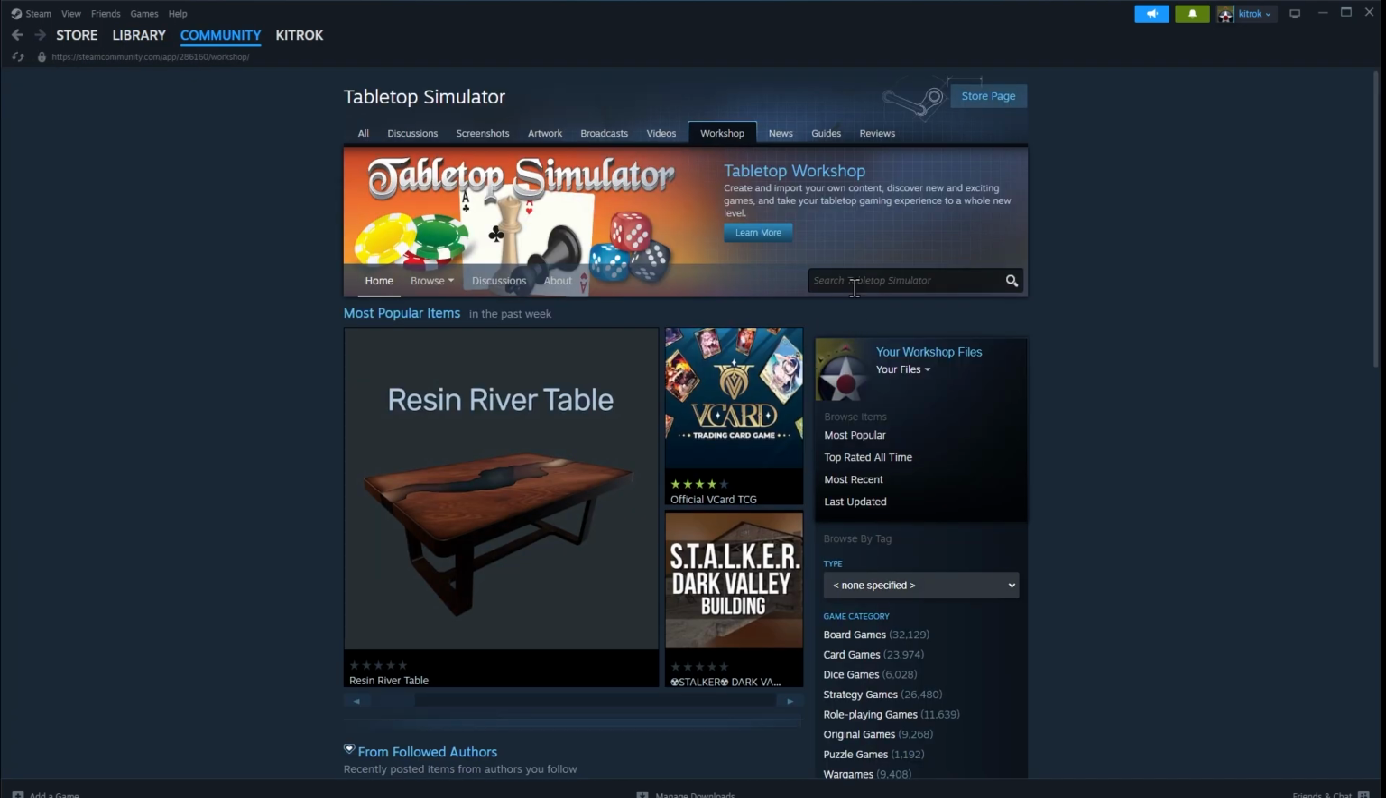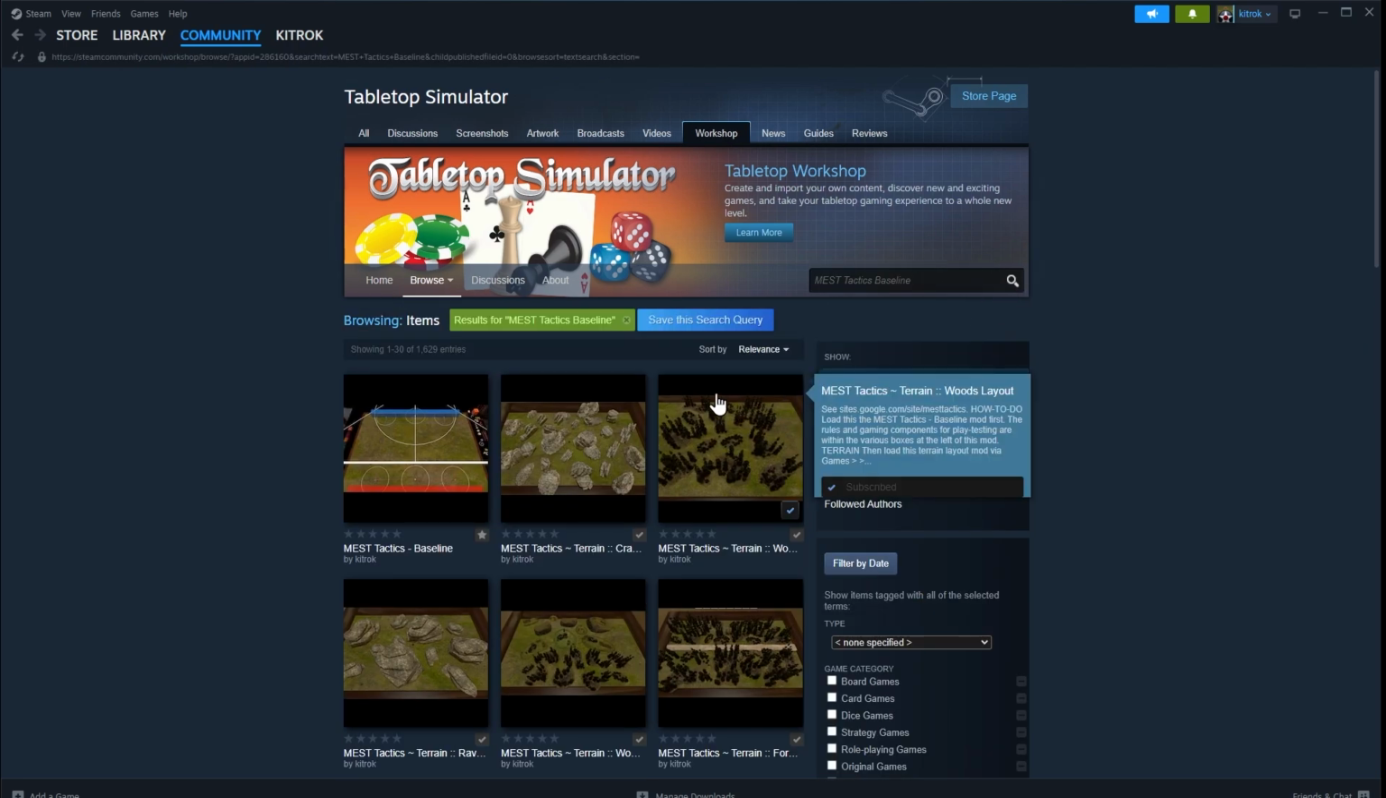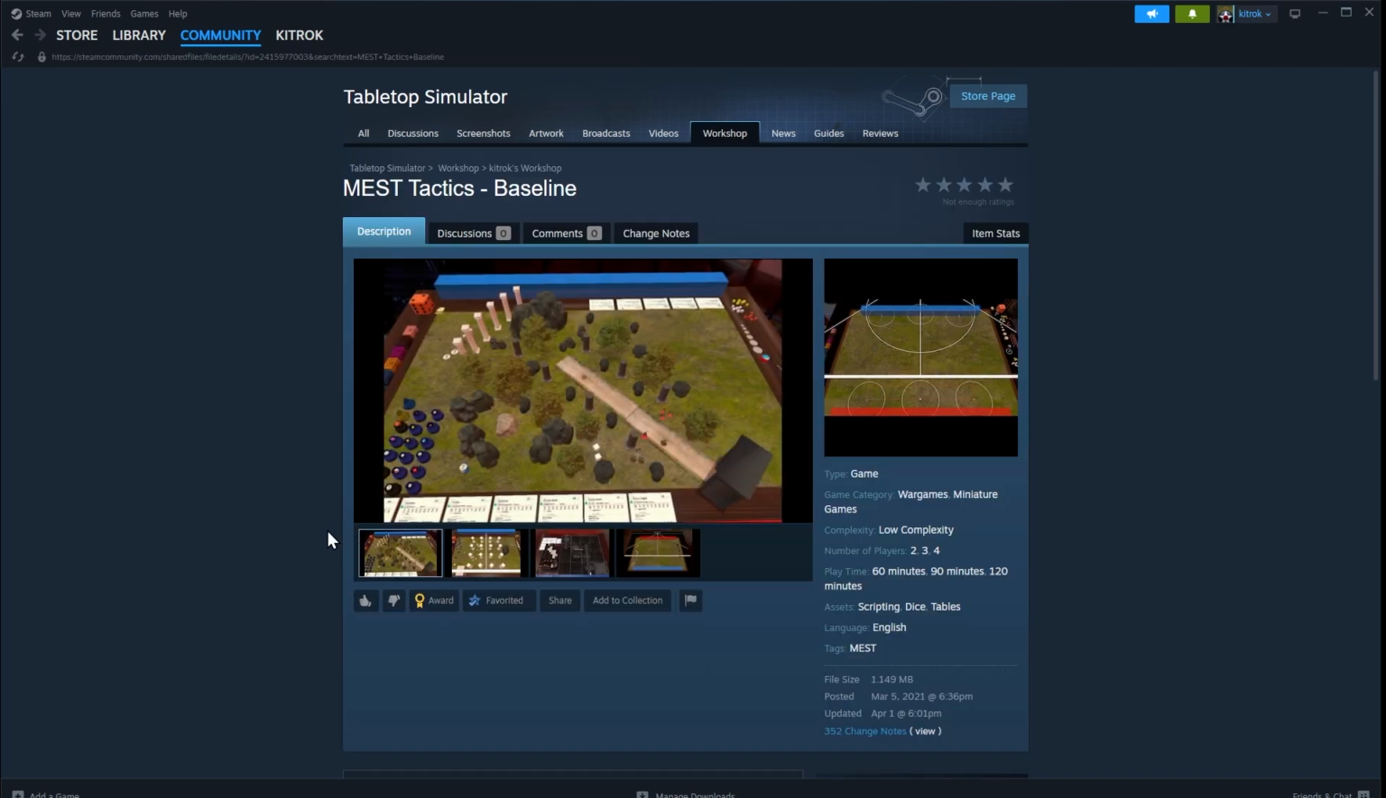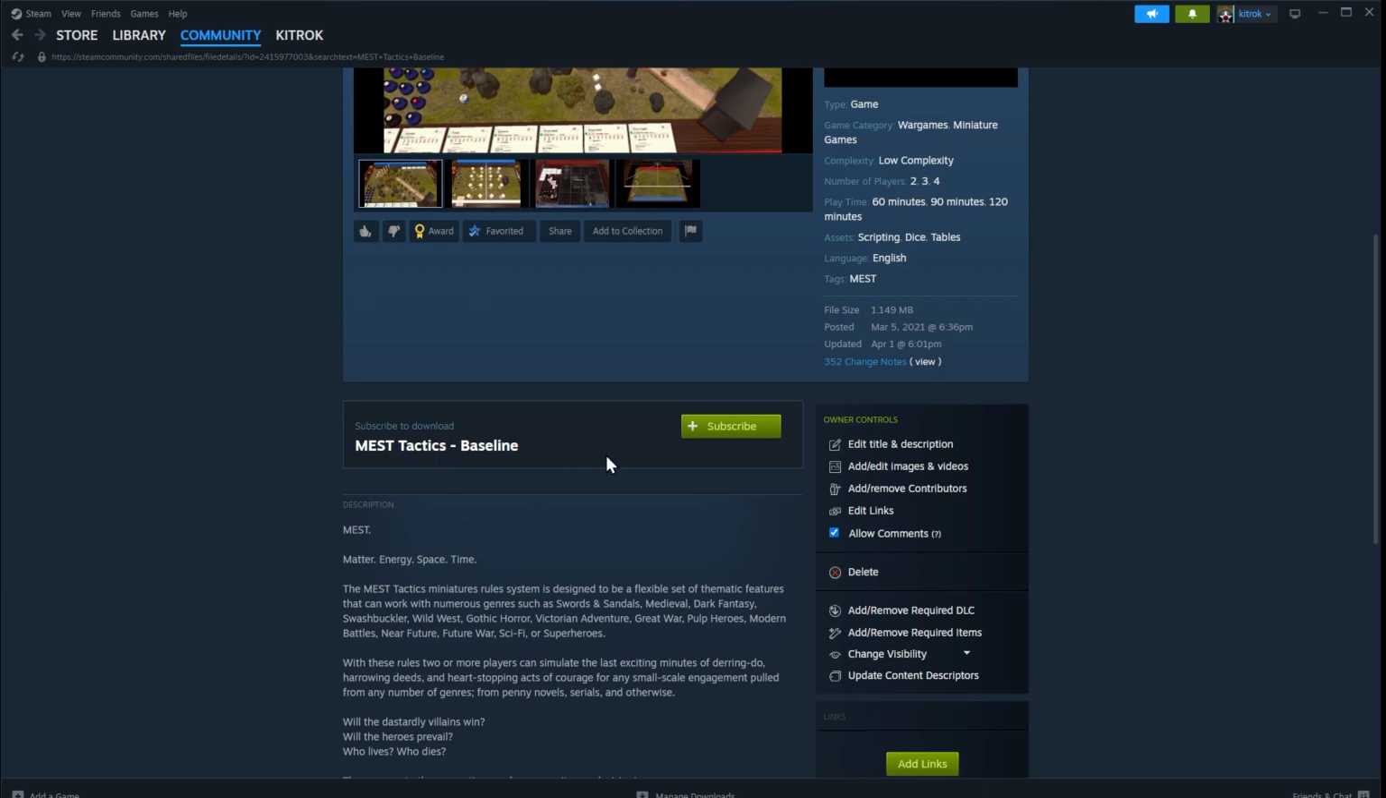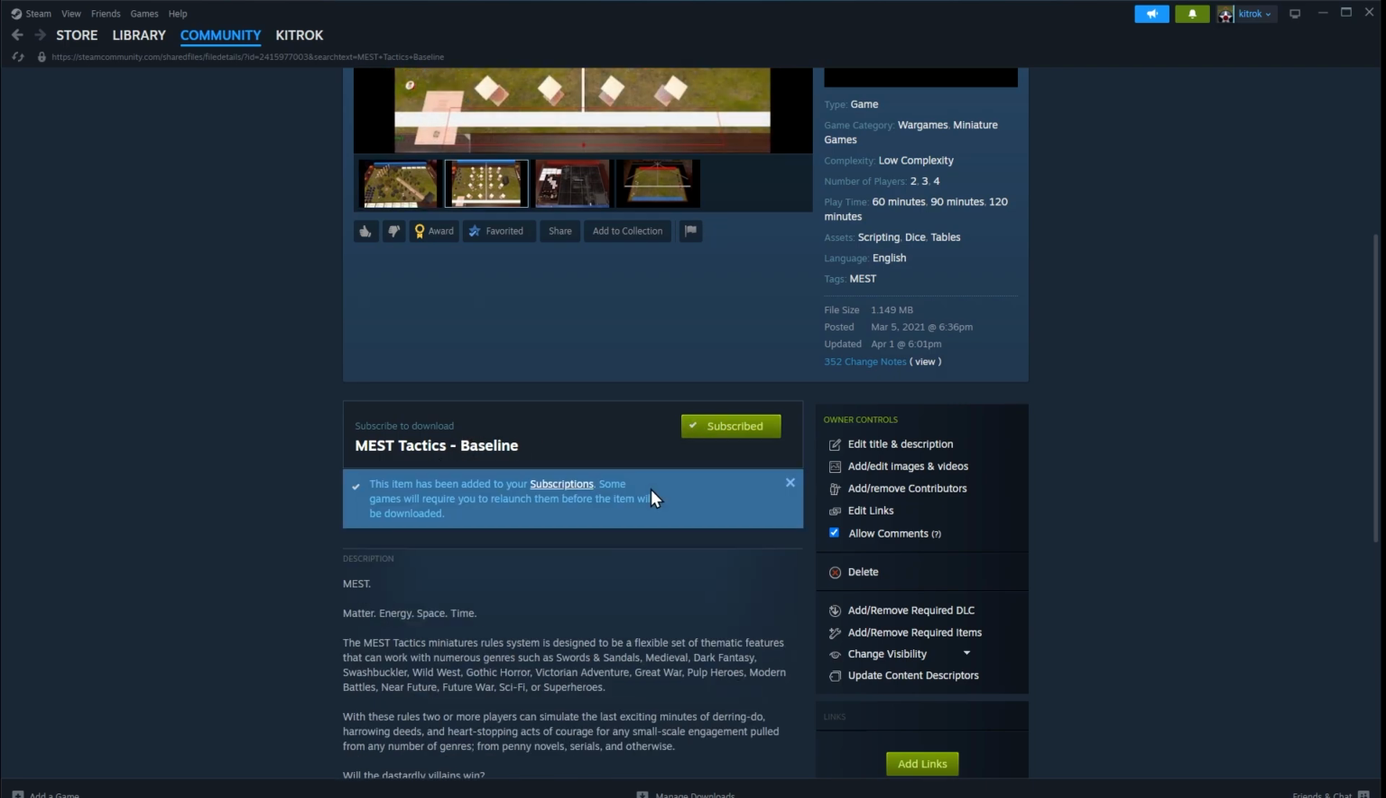So you go to workshop, and then in this field here you type in MEST Tactics baseline, and then you click the search function. Once you do that, it'll come up with a number of modules, and the MEST Tactics baseline, you want to subscribe to that. So click on this particular entry, and you'll see the overview of what it looks like. Down here, you'll see the subscribe button. Click on that, and it should become available.